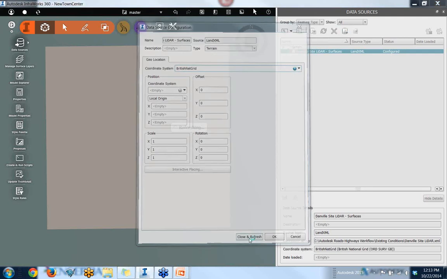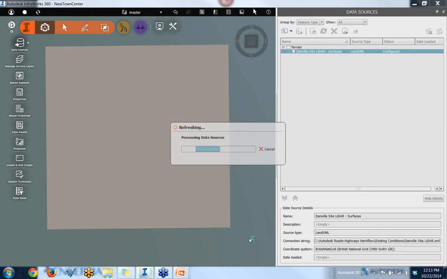I'm going to click Close and Refresh. This will take a little bit of time, but you're going to see that it's processing the data, and if you watch that big gray box on my screen, you're going to see the terrain eventually pop into place. The hardest part about all this is just letting it process. It really is. So this should be almost done.